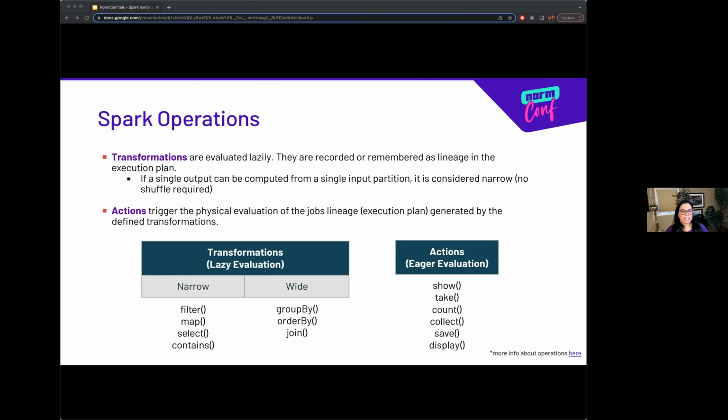The second type of operations are actions, and these are the ones that trigger the physical evaluation of the code written before, which is usually a set of transformations. Here at the bottom, we have some examples of what narrow and wide transformations are, as well as actions. And there are a lot more, which you can see in the Spark documentation.